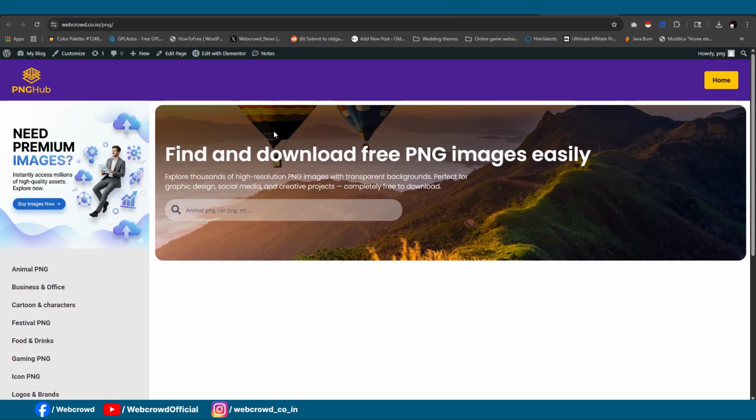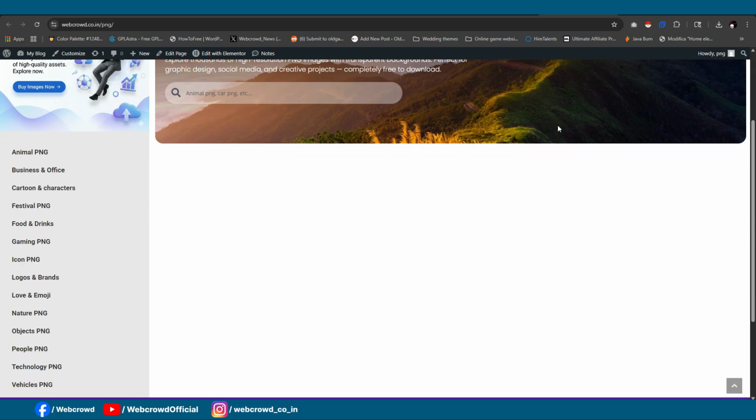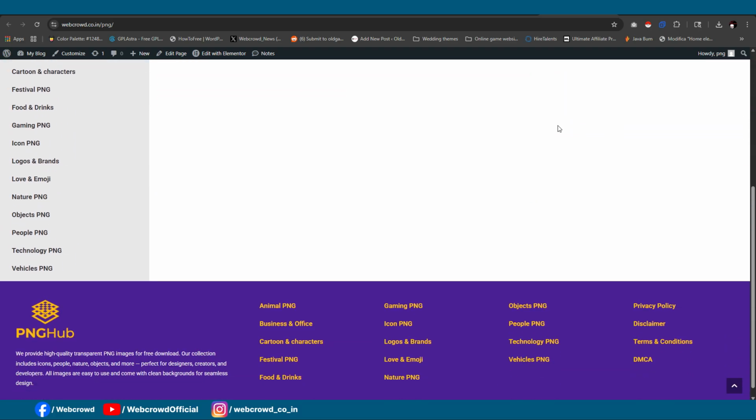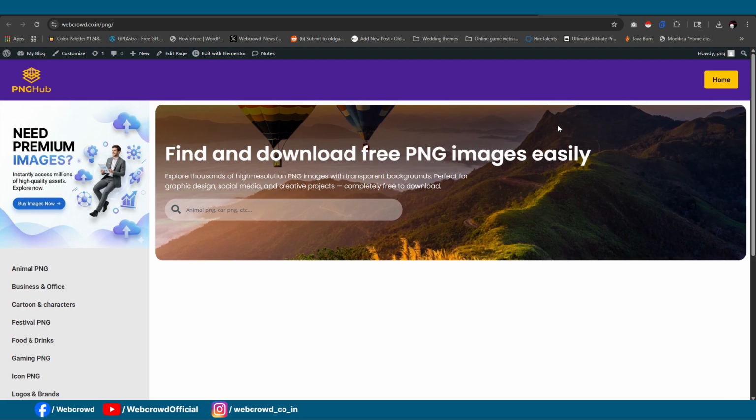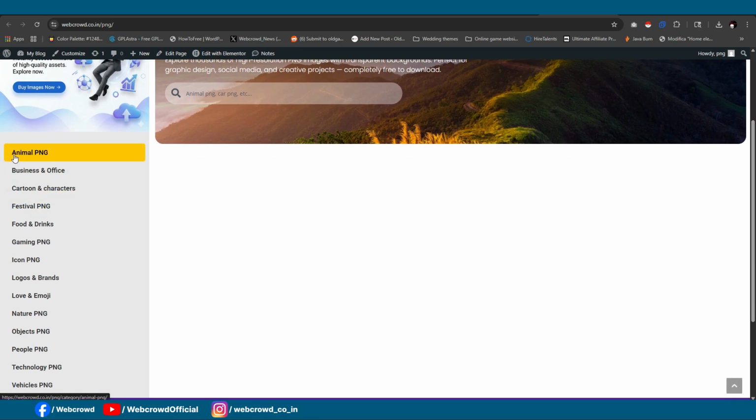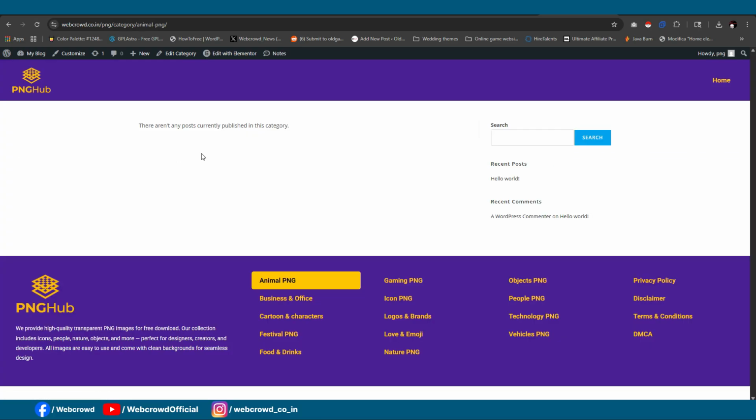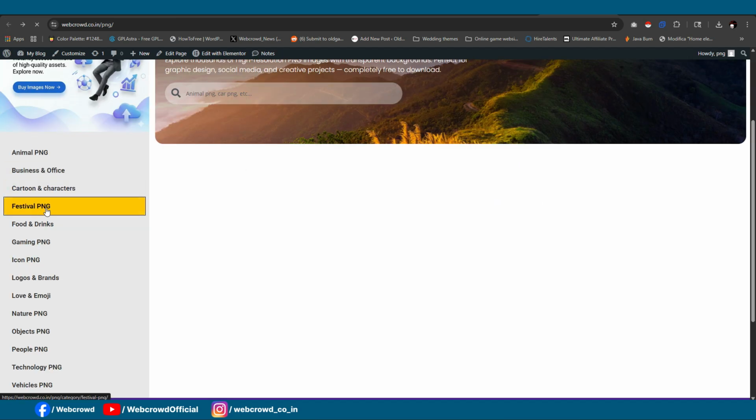Now we have this type of layout which needs to appear on the home page. So it's very easy to create this type of layout. Now the next step, we will create these archive pages, currently showing like this, which we don't want, and it doesn't look professional.